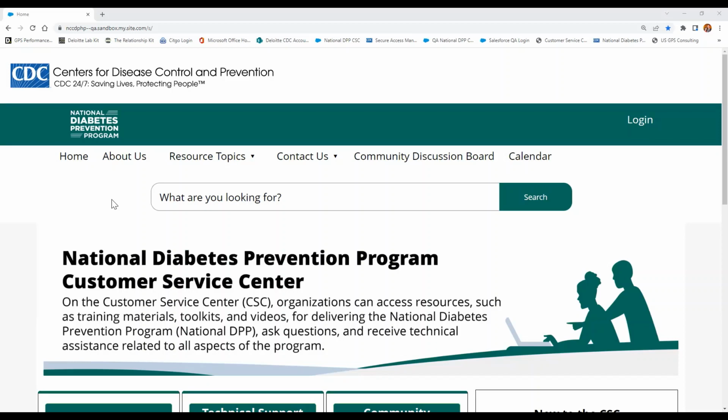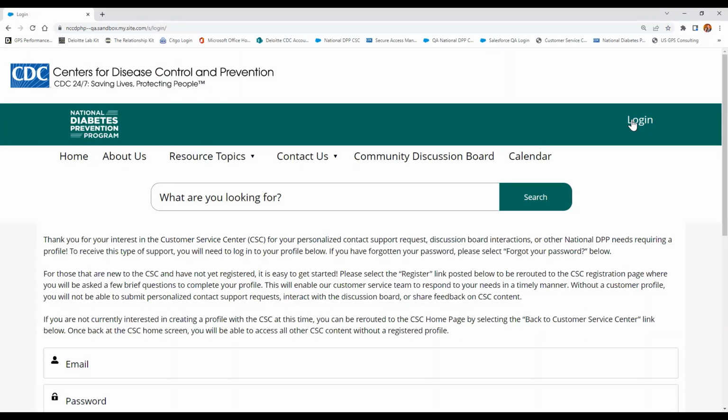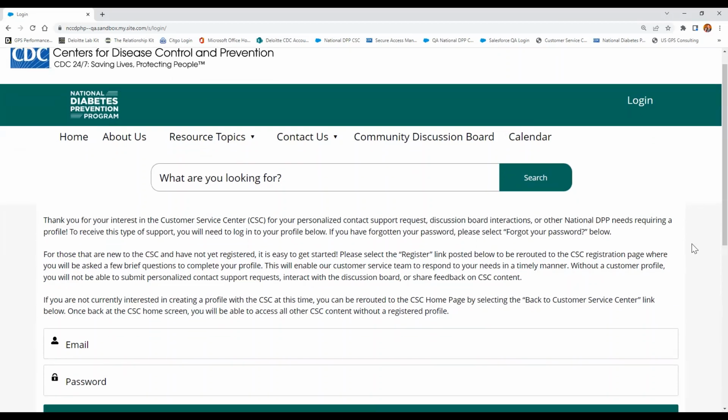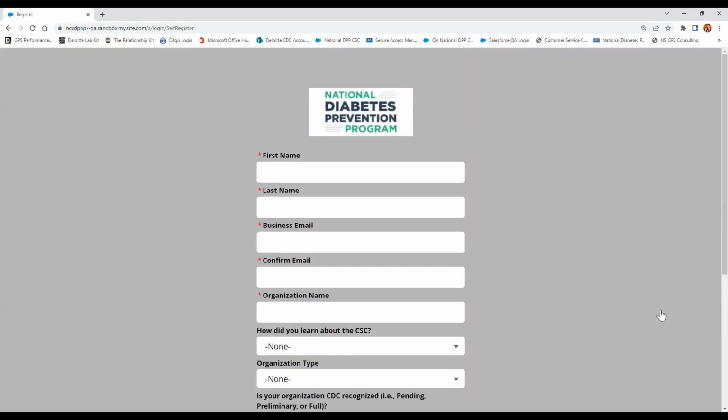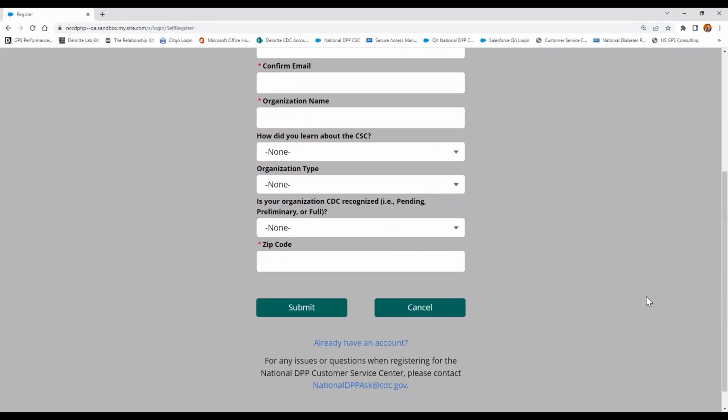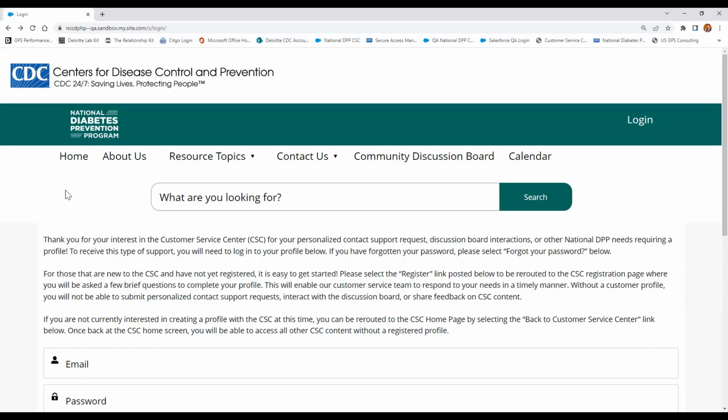When arriving at the homepage for the first time as a new customer, we do ask that you create a free profile to access all of CSC's features, including access to our DPP info mailing list, participation in the community board, submitting technical assistance request inquiries, contacting our CSC support staff, and submitting general feedback. It takes a couple minutes to register and create a brief profile to access these features. When you are directed away from the homepage, you can select the Home button in the navigation bar to return to the homepage.